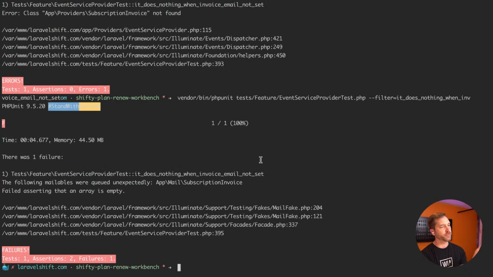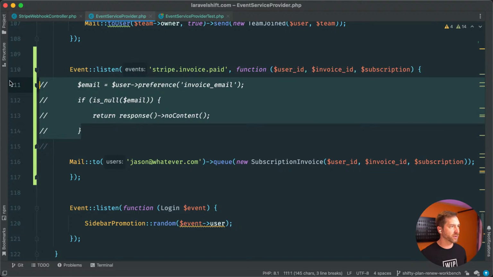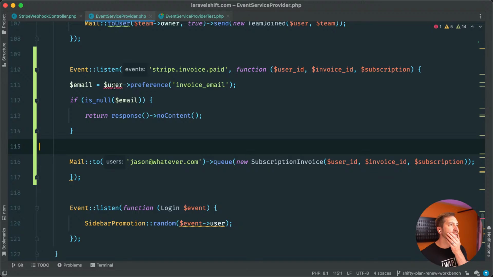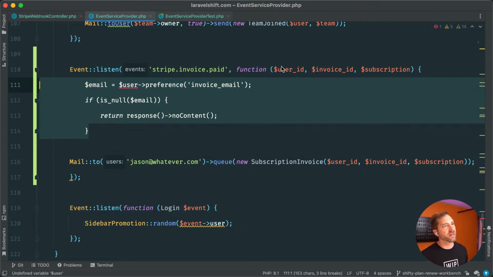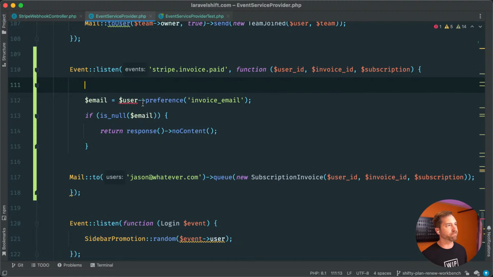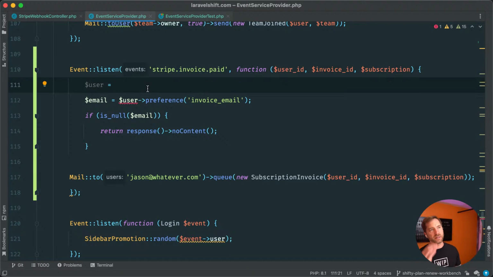Okay, the following mailables were queued unexpectedly, that one. So it failed asserting that an array is empty. Okay, so what we can do is bring this back out. See, now this listener originally expected that user. So we're going to have to pull that user back out, which I think is a bit annoying. I wonder if we should just pass the user into this.